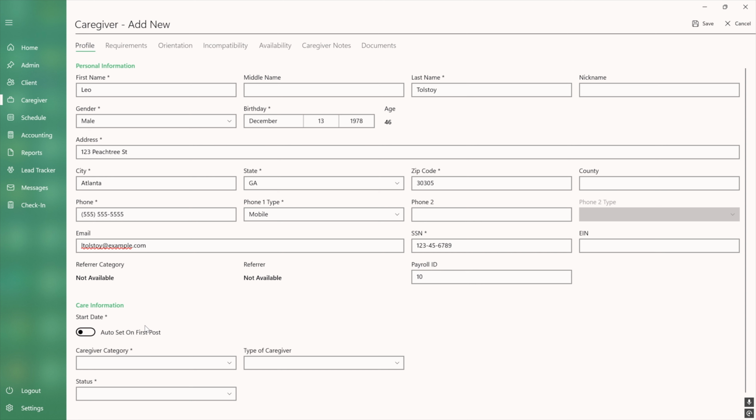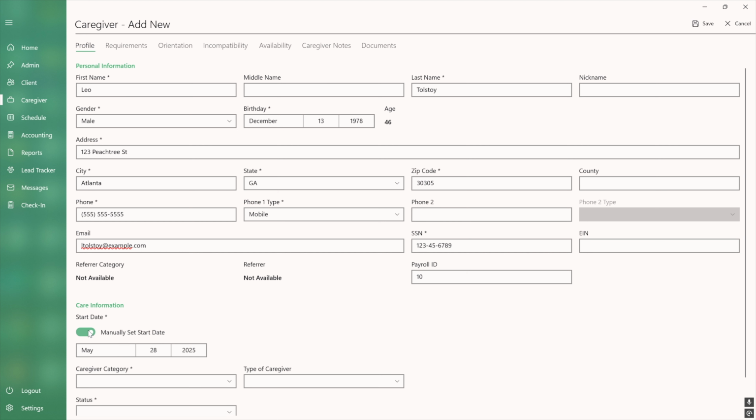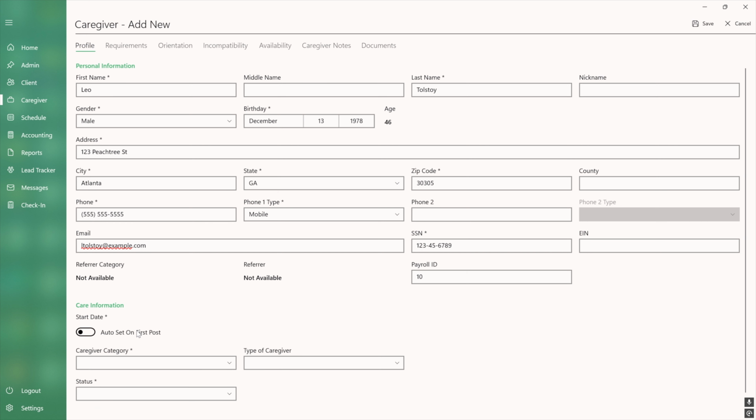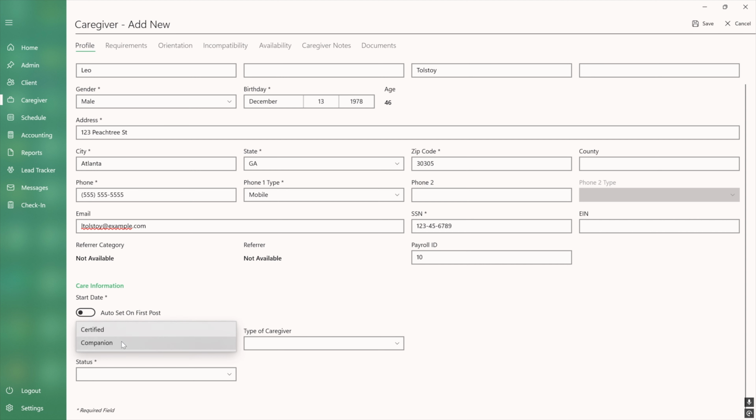And then finally down here in care information, we can leave start date on auto set on first post, and it'll just create a start date first time this caregiver works an appointment. We can manually set a date if we wanted to, but generally I would recommend just letting it set when you schedule them. Caregiver category, we can select from the different categories that we've created in the admin section, and those categories will have different pay rates set up on them.